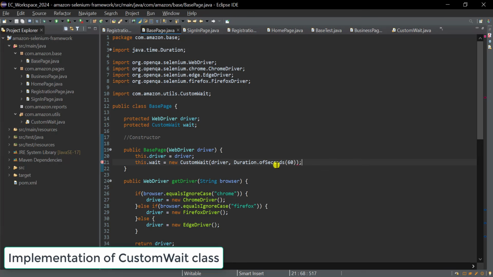Okay, so before interacting with any web element on any page, first wait for at most 60 seconds. If web element is available before the 60 seconds, then perform the next step in our test cases. If web element is not available under the 60 seconds, then it will give you the timeout error or timeout exception. So this value we have hard coded for now. This value we will read from our config.properties file later.